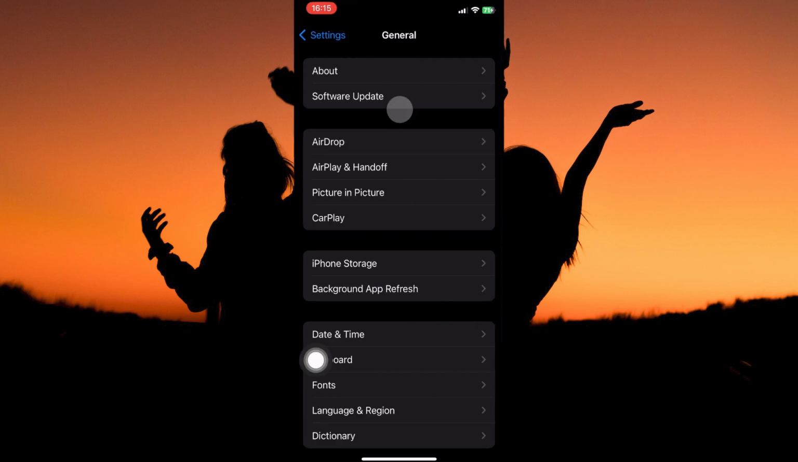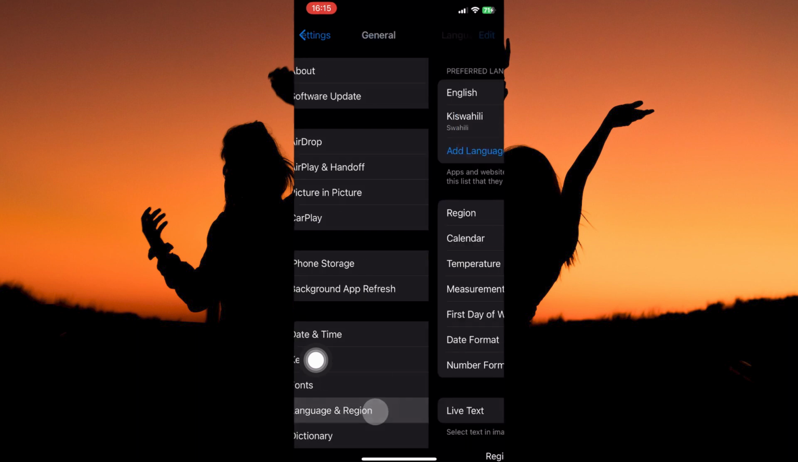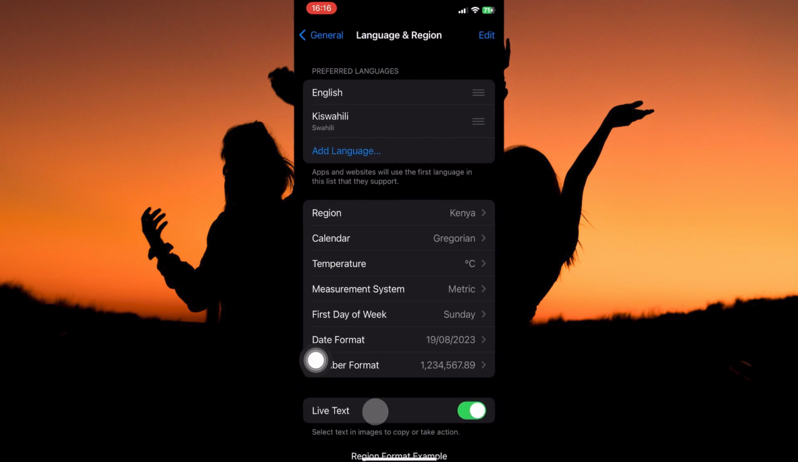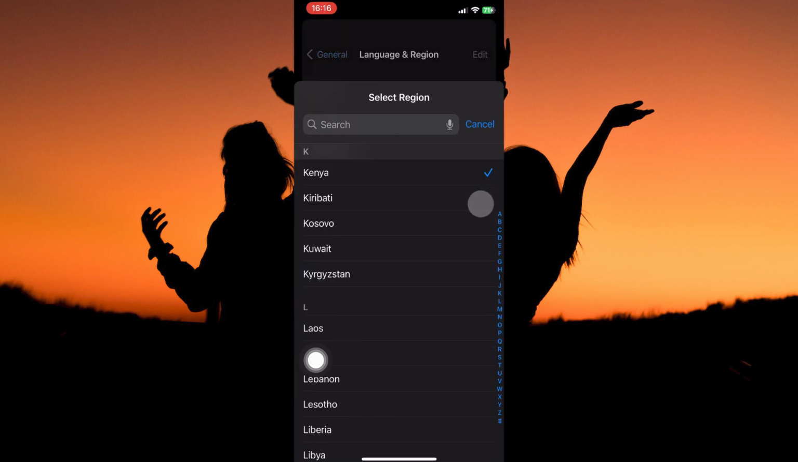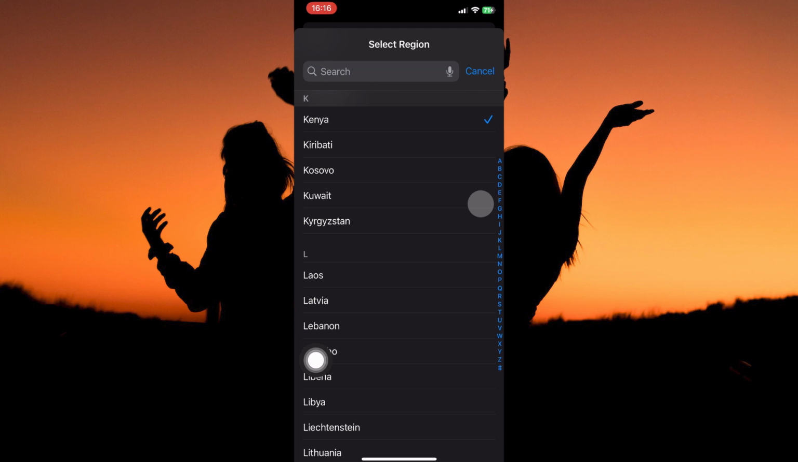Here, open General. Now scroll down to Language and Region and open it. Here you will see the option Region. Live voicemail is currently available in two countries, United States and Canada. So if you are not from these two countries, then you won't access this feature. But if you want this feature, just tap Region and then select either United States or Canada.